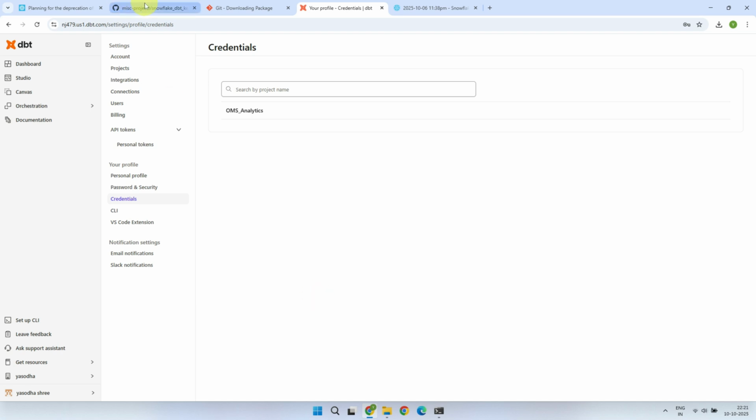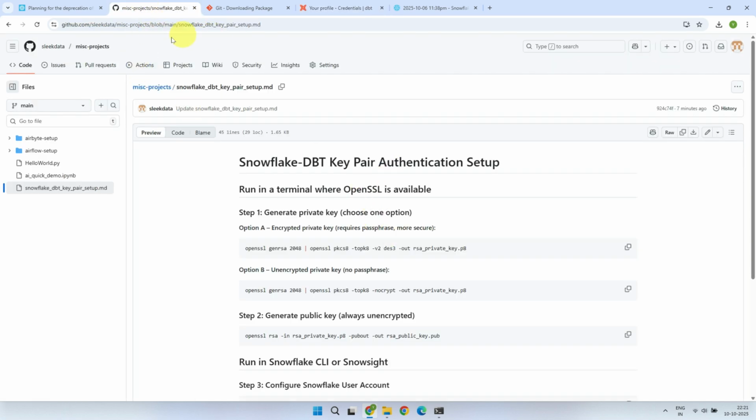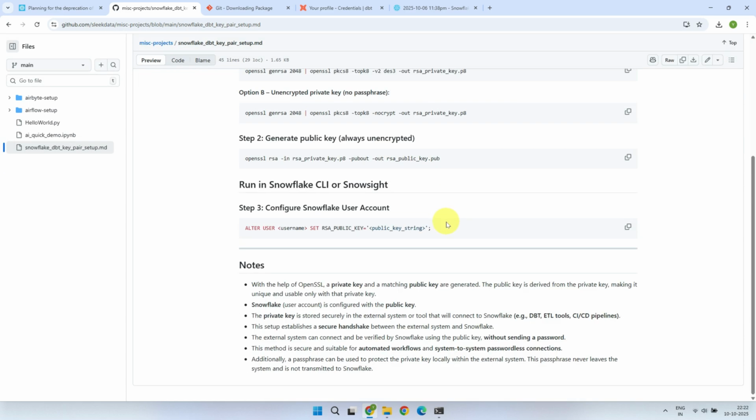We'll need to run a few commands. I've placed them in my Git repository and shared the link in the video description to make things easy for you. The first two commands need to be run in a terminal where OpenSSL is available. The last command should be run in Snowflake.